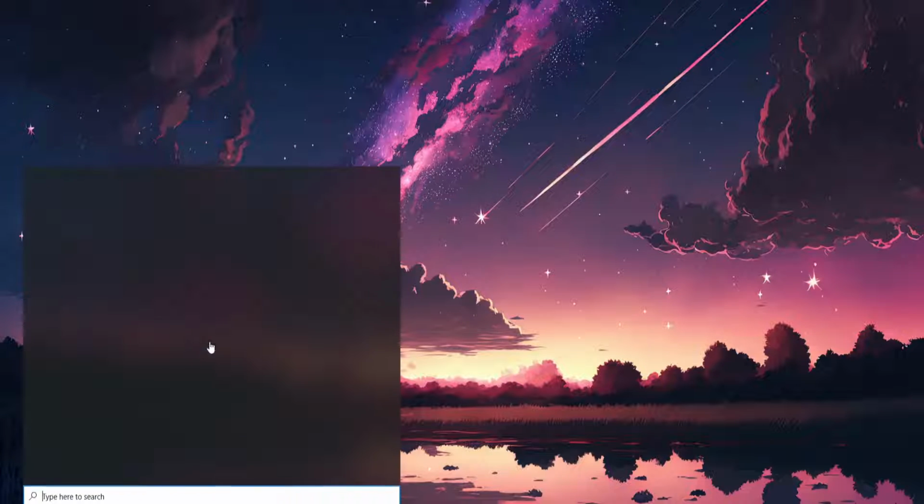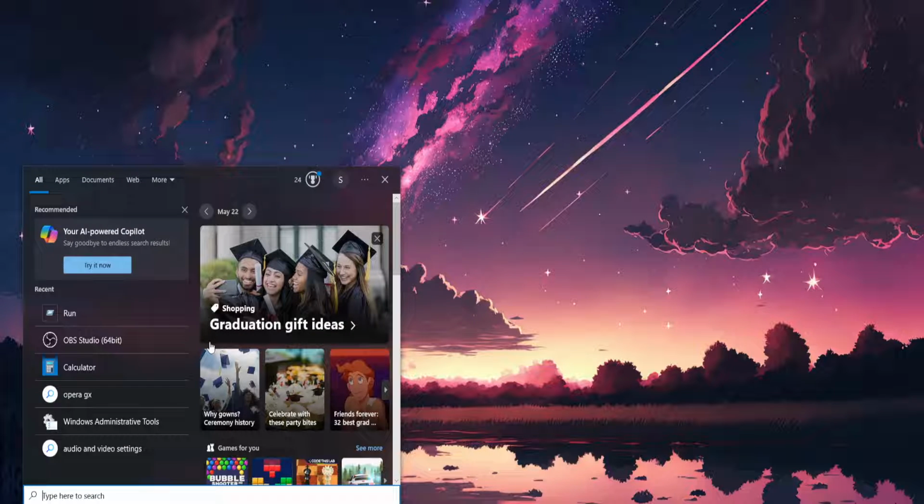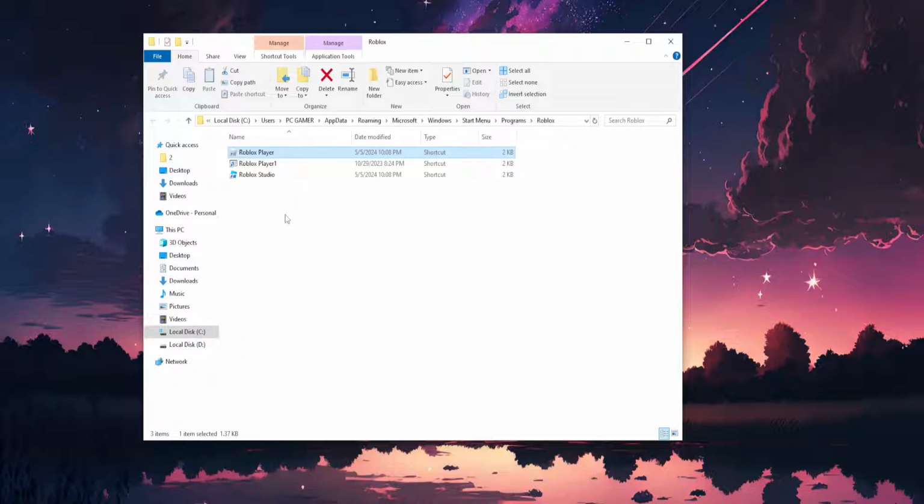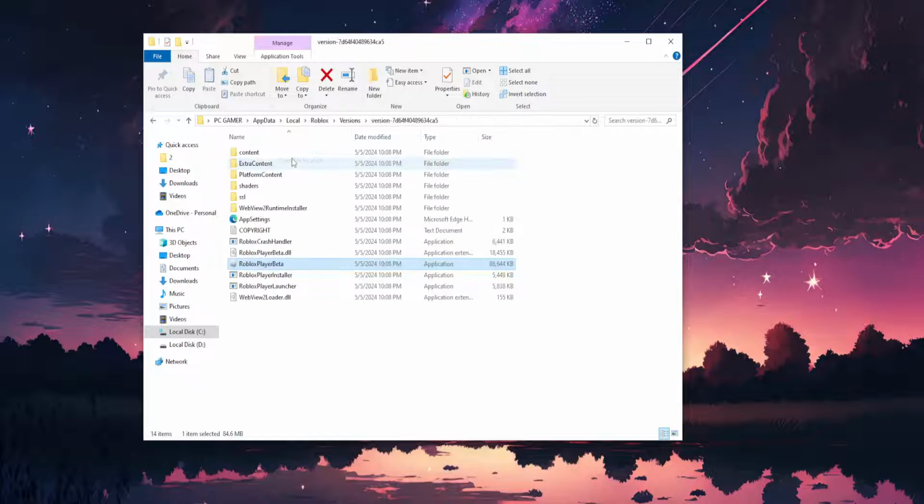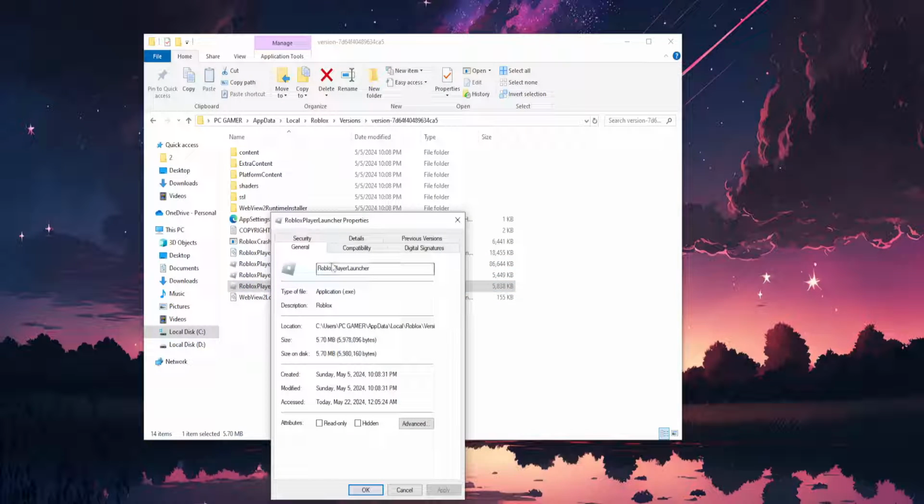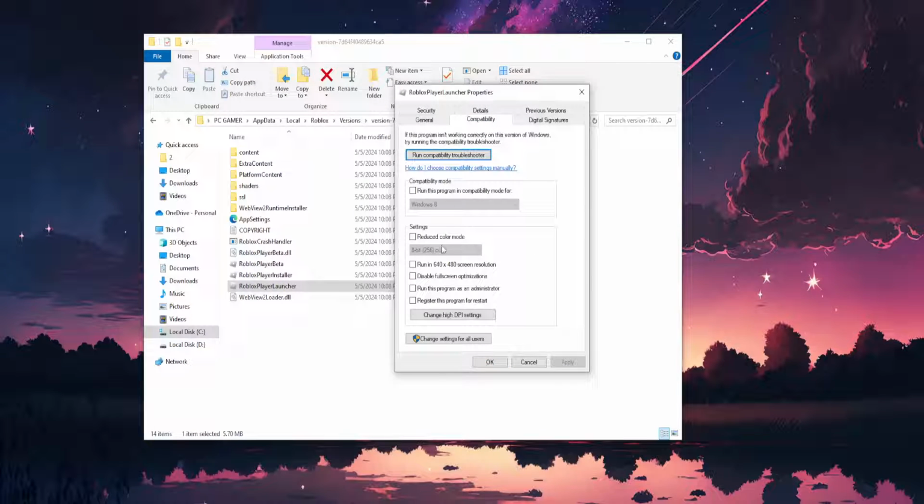Now the next thing that we want to do is open up the computer search once more, search for Roblox, find the Roblox player, right click, open file location. Now right click on the Roblox player and again click on open file location until we get the Roblox launcher. So Roblox player launcher, right click, go to properties, go to the compatibility tab and check these three options. Run this program in compatibility mode, disable full screen optimizations, and run this program as an administrator.